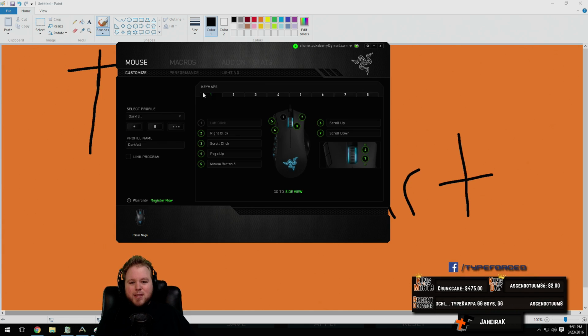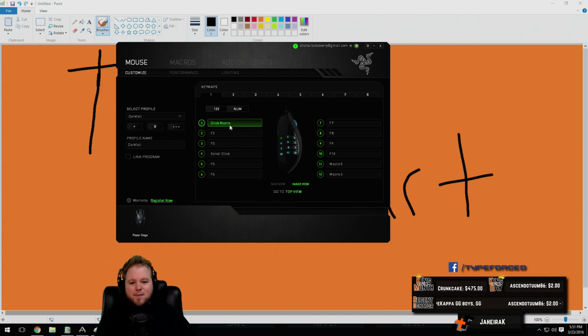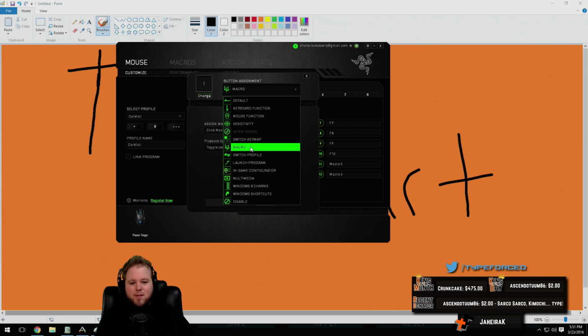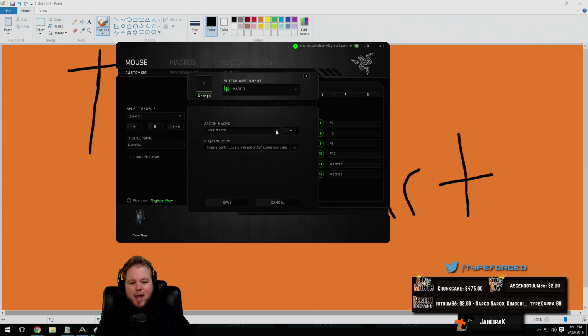Now it's saved. Then you go back to your mouse. You go to your side view. You go here. You type in what macro you want. You type in the button assignment. You go default down to macro. You type in what actual macro you want, click macro. And then the playback option.